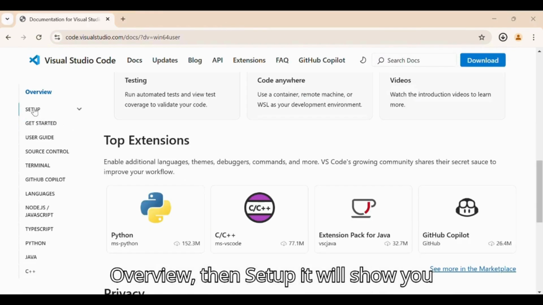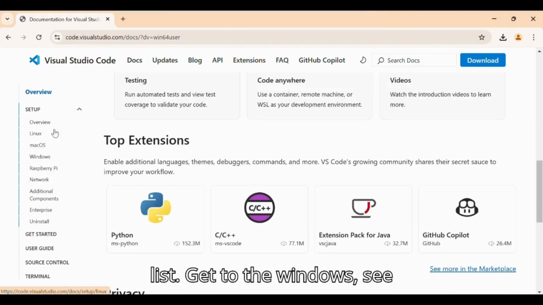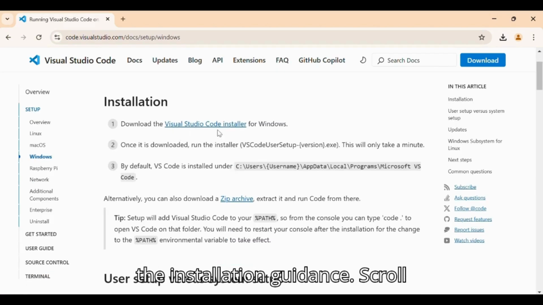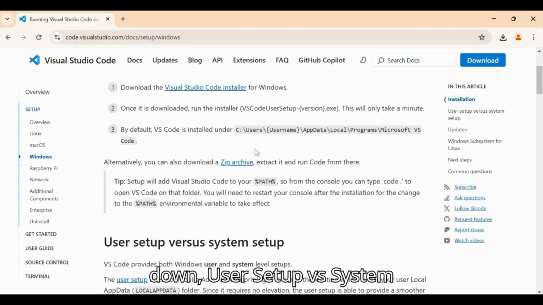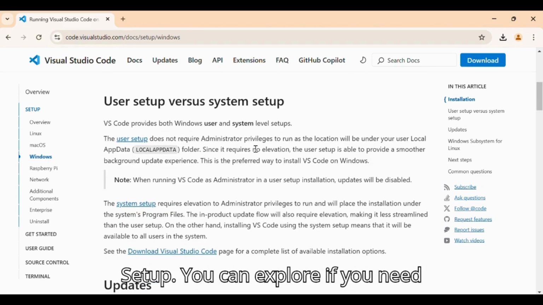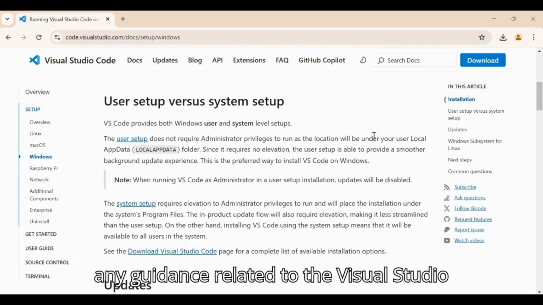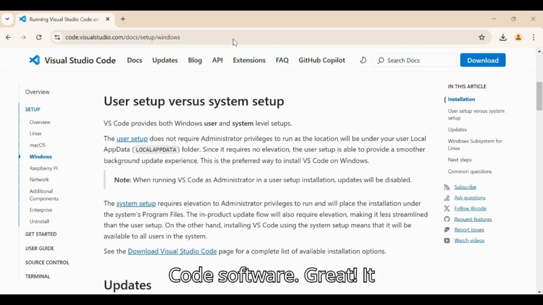Overview. Then Setup, it will show you a list. Go to Windows. See the installation guidance. Scroll down. User setup versus system setup. You can explore if you need any guidance related to the Visual Studio Code software. Great.